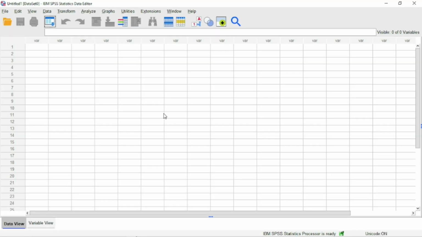So now this is the interface of SPSS. As you can see here, it gives us a column and row section, a tabular format. The column is represented by var, which is a shortcut for variable, and we have the rows labeled with numeric figures from 1 downward. This is what the structure of SPSS looks like. It's in the form of a spreadsheet like that of Microsoft Excel, but with a lot of differences.